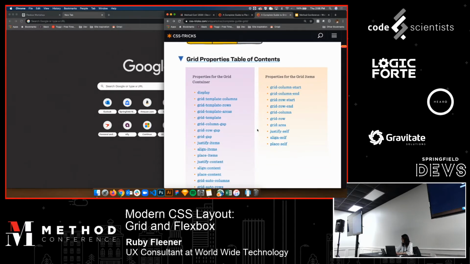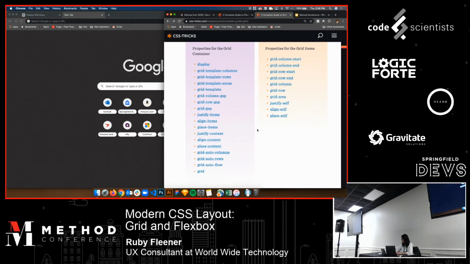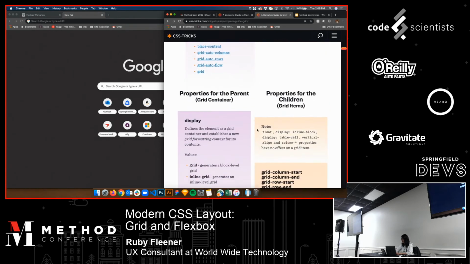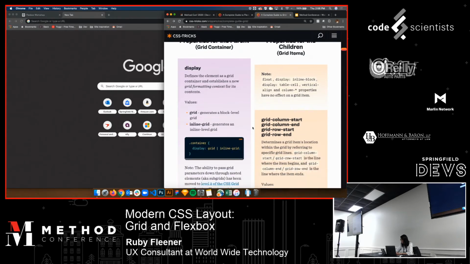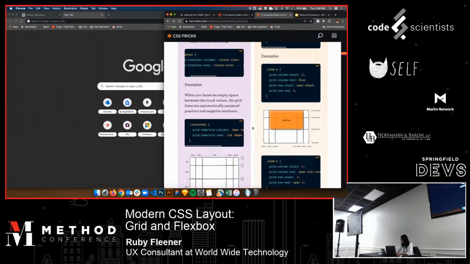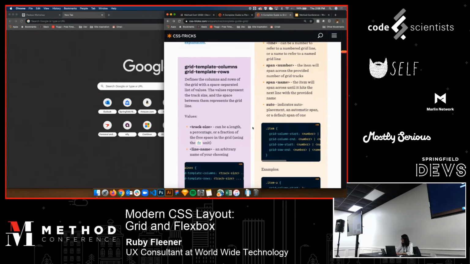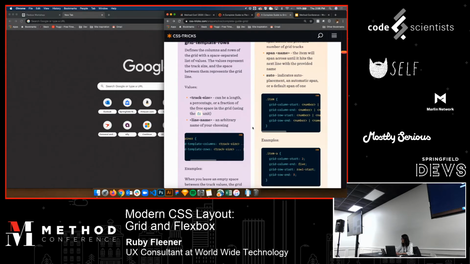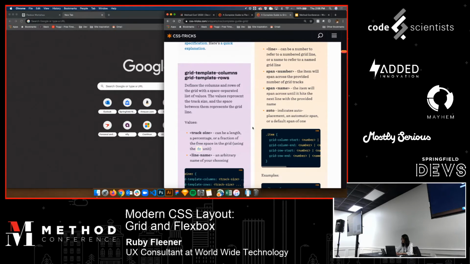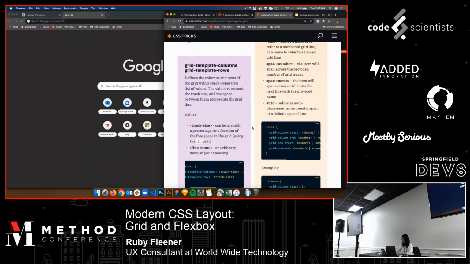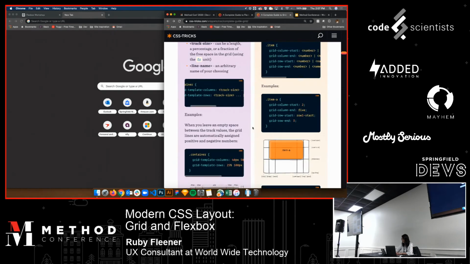And here is the table of contents, so a shortened version. And then as we go, we'll see, again, on the right are the properties for the children, and on the left are the properties for the parent. And there's a lot of stuff. We can start out talking a little bit about grid template columns and grid template rows. You actually get to call out how many children are within a column and how many children are within a row, which is really nice.